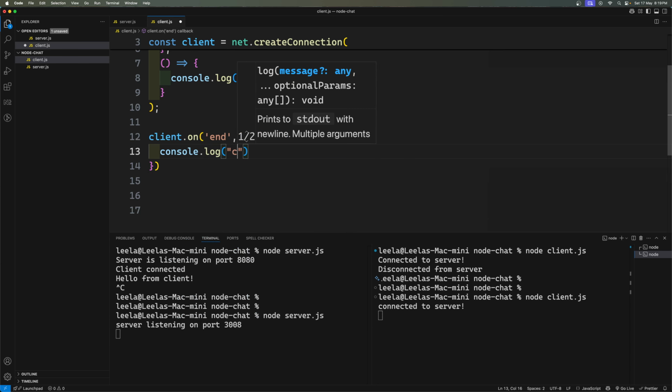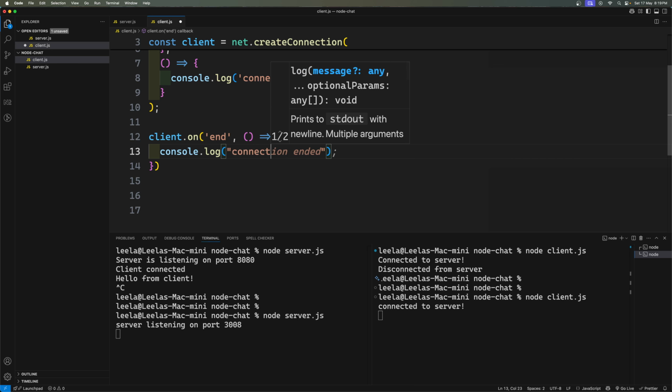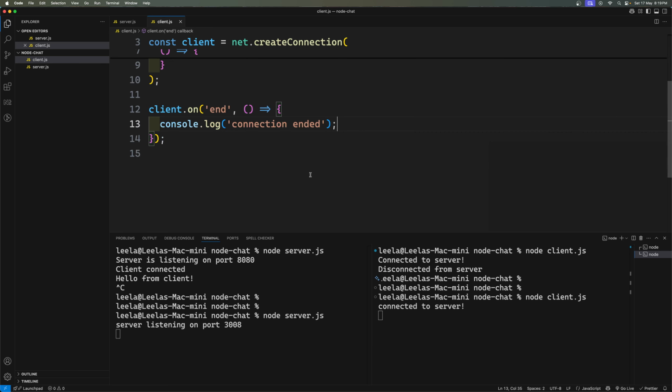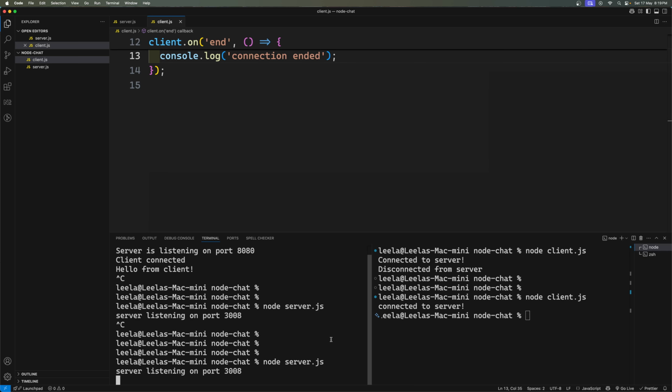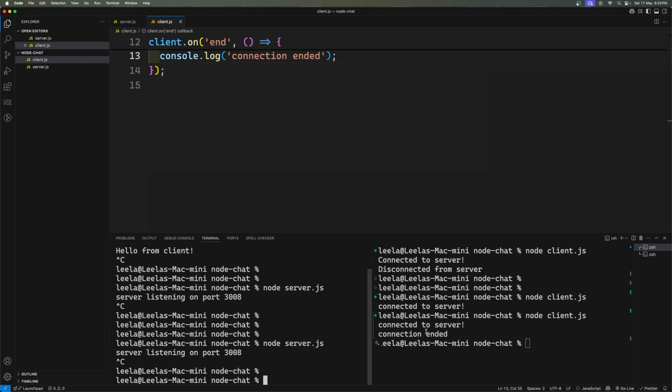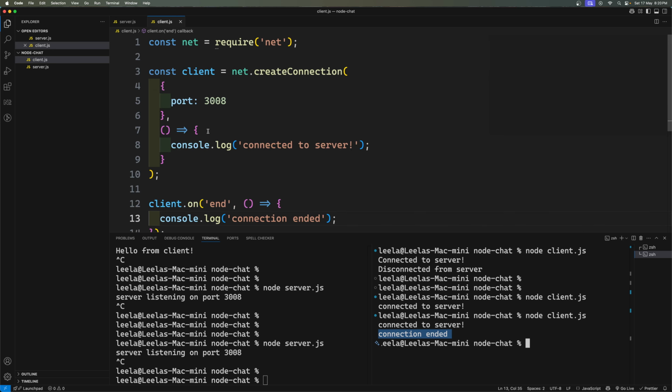What I can say is connection ended. So you can write it like this. Now if I try to start the server again, node server.js file, and here if I try to run the node client.js file, if I stop the server, automatically you will be able to see a message has been delivered. That is nothing but connection ended.